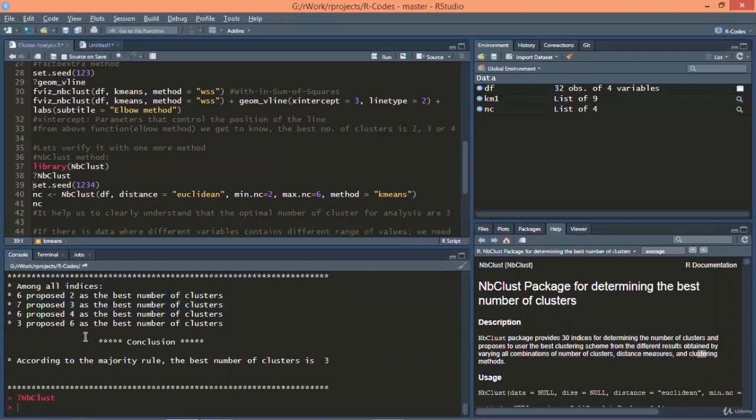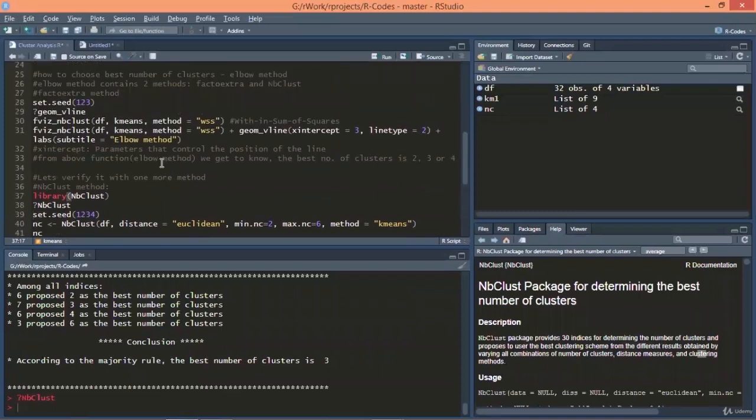3 proposed 6. So you can see 7 proposed 3 here. So the majority say that the best number of clusters should be 3. So this is how you can select the best number of clusters that you need using the elbow method.